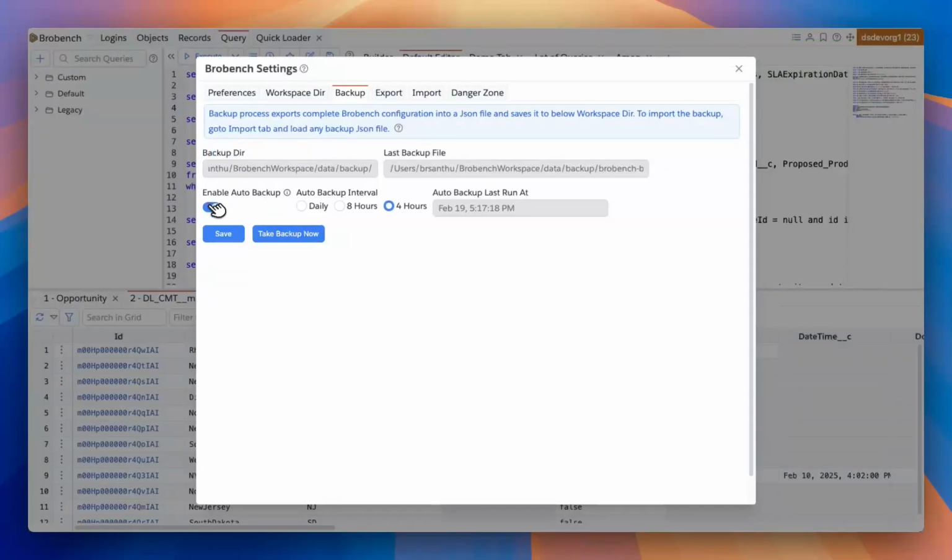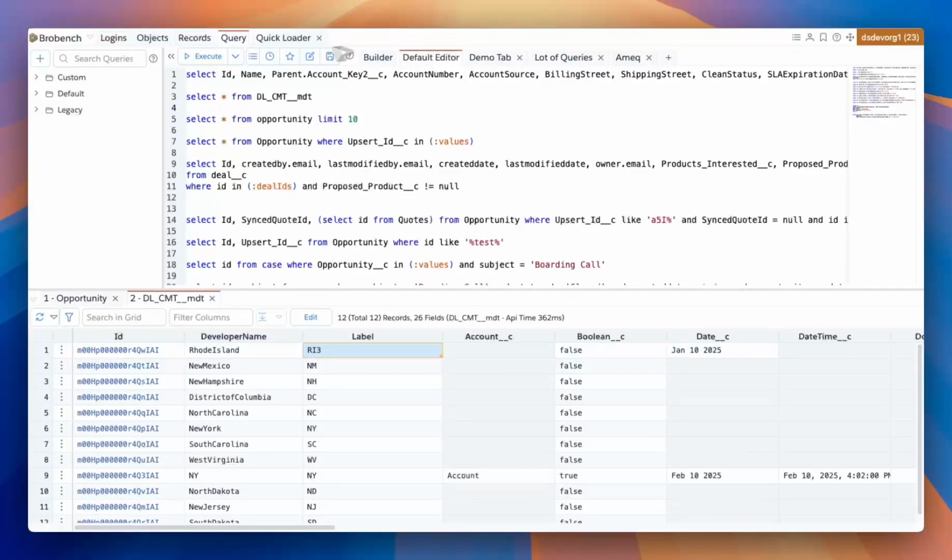Then you can also enable auto backup. Auto backup is available for essential and above editions. If you enable auto backup, you can specify what interval you want. Typically you would want to keep it daily, but you can also reduce it to 8 hours or 4 hours. During that time, it will take automatic backups and keep your files there. Okay, go check out other details in the help.